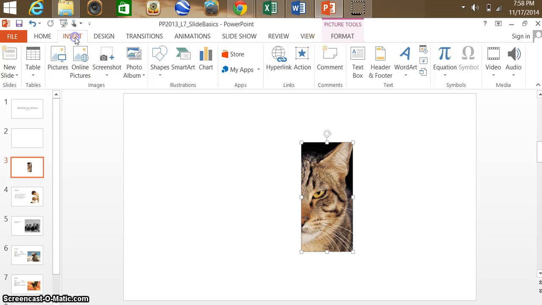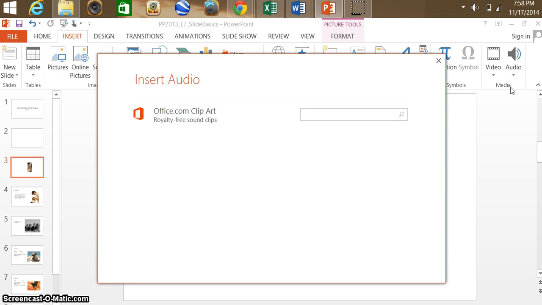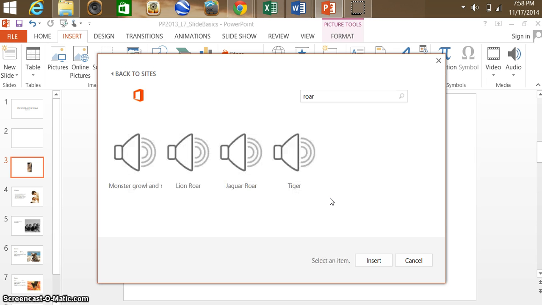I'm going to show you how to insert an audio clip. So you go to the Insert tab, you go down through the groups to Media, you click on the drop down menu for audio, and I'm going to choose Online Audio. Now you're going to search clip art again, and I'm going to try to find one that's a roar. There's a picture of a cat. I'm going to go with the lion roar and insert it.